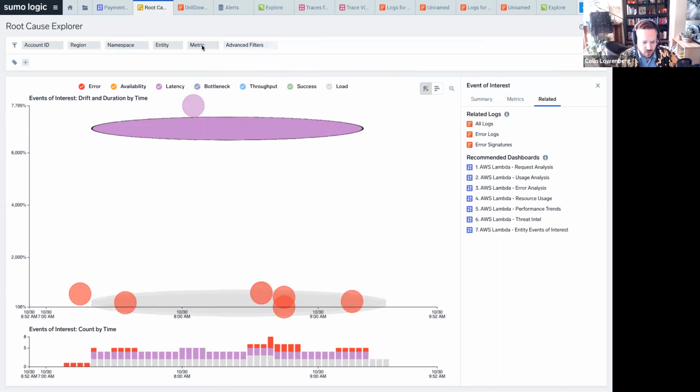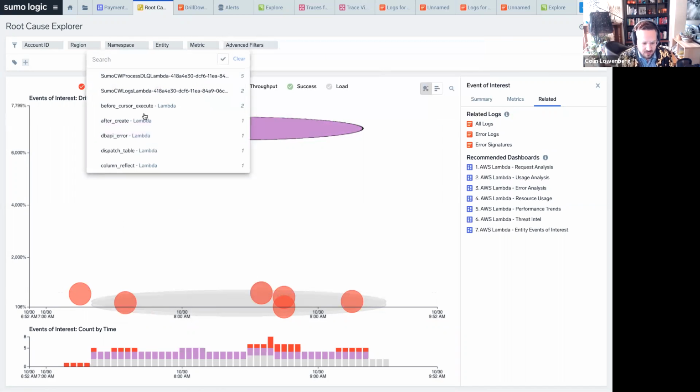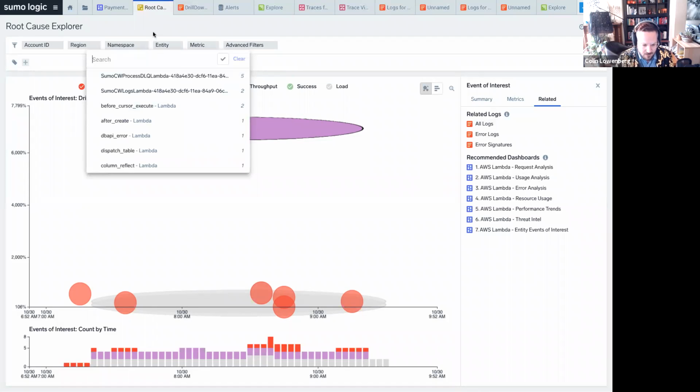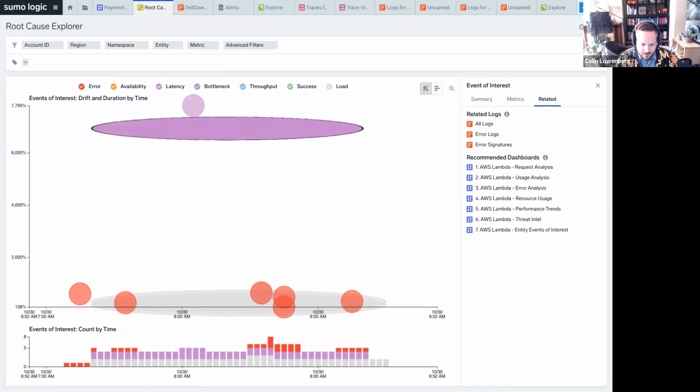Let me actually go and pull up the Root Cause Explorer for the entity that I want. Let me see. One second. I need to close that one. Sorry.